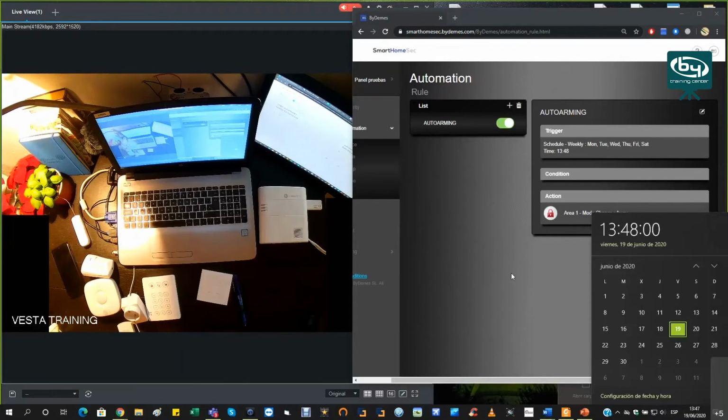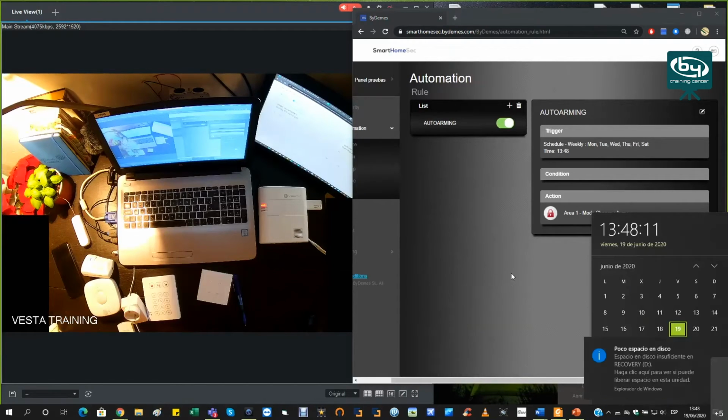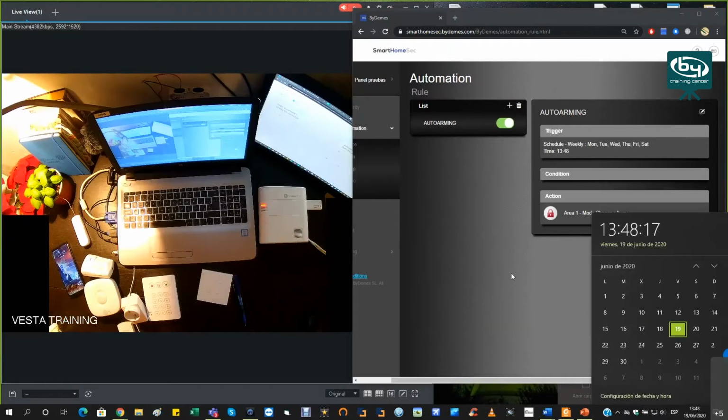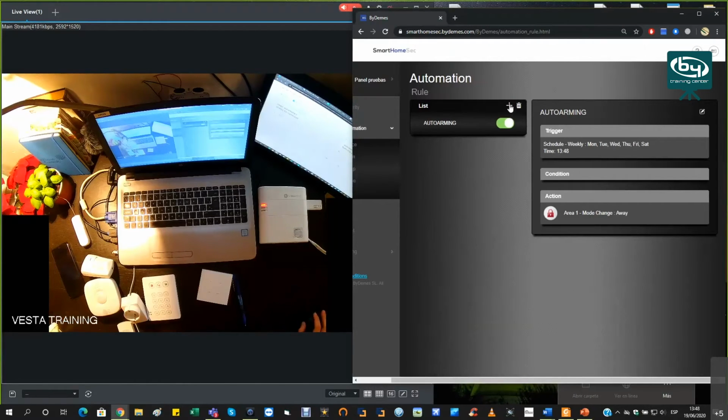Right now it's arming. 10 seconds for exit time that I have set on the panel. And perfect, the system is armed, and I also received the notification on the mobile phone. So the system right now is armed. As you can see, it's very simple to do. And with rules, you can do everything you want.